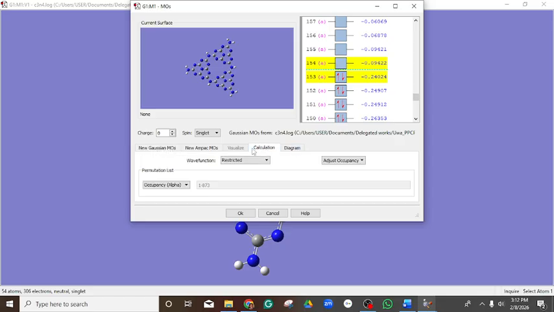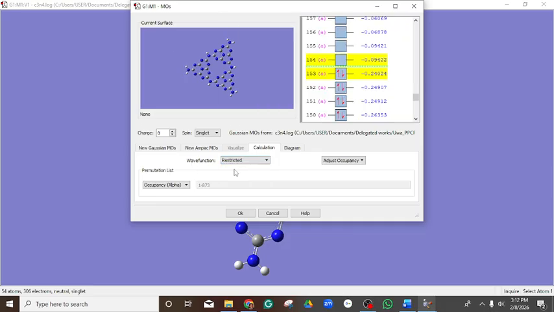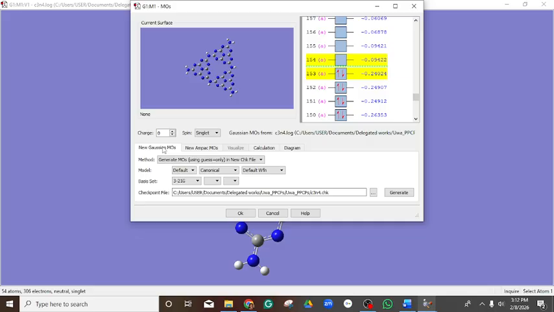Under here now, we go to New MOs. Before that, under the calculation setup, if your wave function happens to be unrestricted, you make sure it's restricted all the time. So you restrict it and you come to New Gaussian MOs and change the basis set that you have taken note of earlier. So the basis set was 6-311G with a plus and a D, and this space was empty. After that, you're going to see a directory for your checkpoint file to be generated. It's going to be generated in the same folder where your log file is. So you generate.